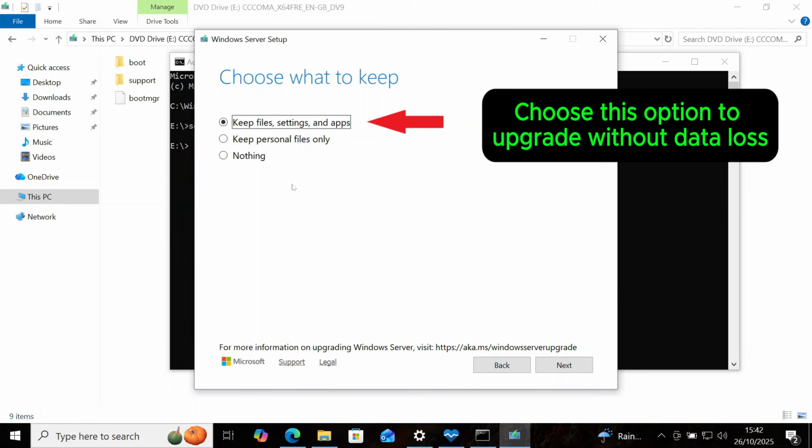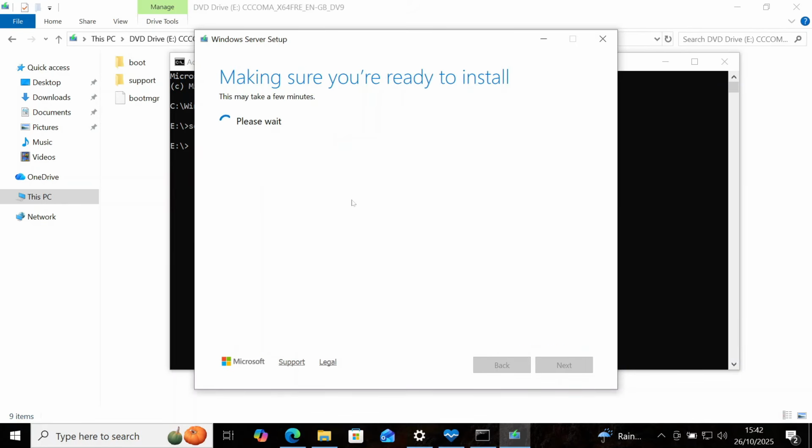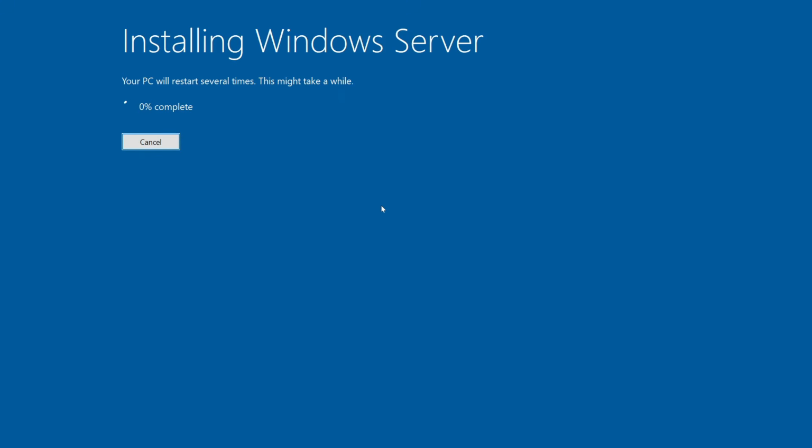Now this is where you determine whether you want to do an in-place upgrade where you get to keep all your files and folders or not. So we're going to select this first option to keep files, settings and apps because we want to do an in-place upgrade, and click on next. So click on install, and that's it. It has begun installing the Windows 11 on our PC. We'll come back once the installation has completed.